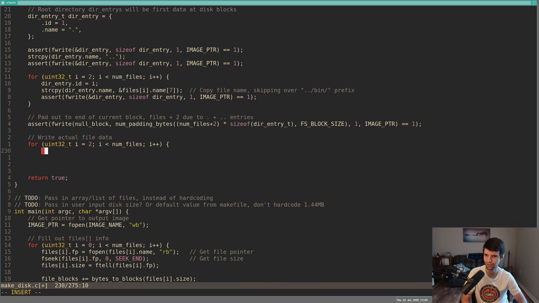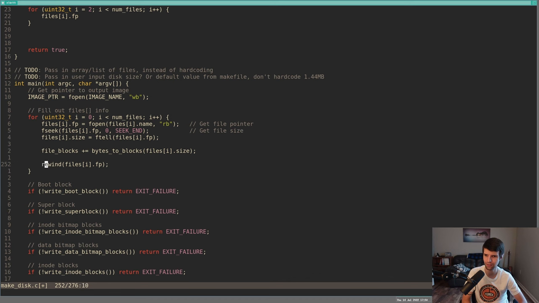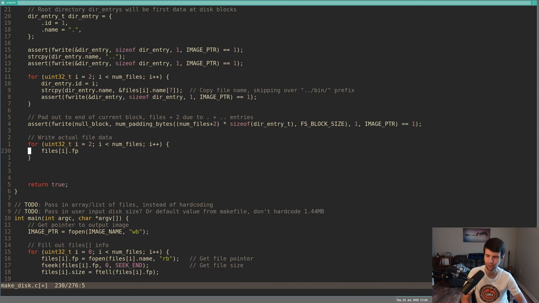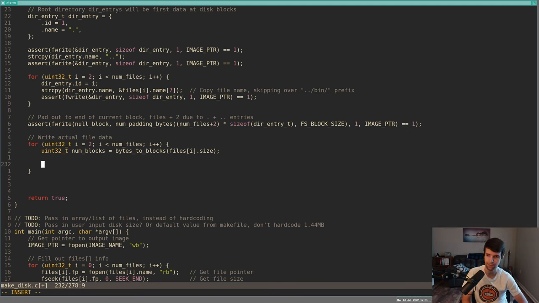Okay, so we'll do it like this. We have files i.fp for the file pointers, which I don't know if they're at the start of the data or not. They should be from rewinding right here. We shouldn't mess with them until this point. Let's do unblocks files i dot do bytes to blocks, bytes to blocks i dot size. So many blocks we want to write.